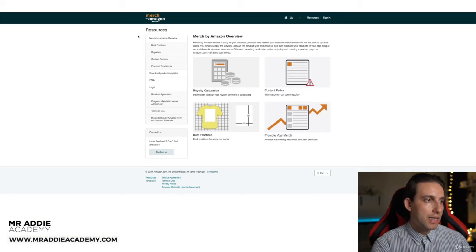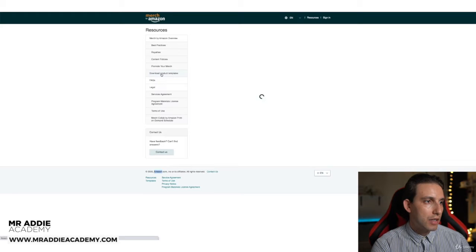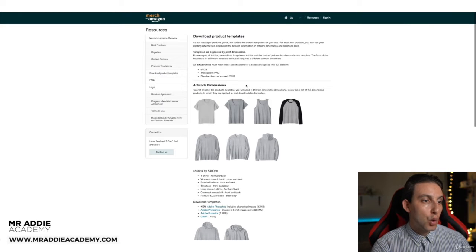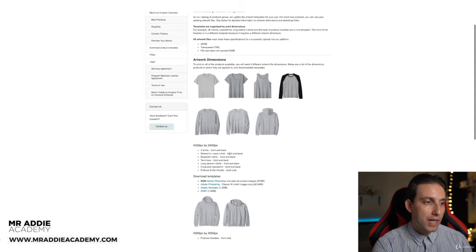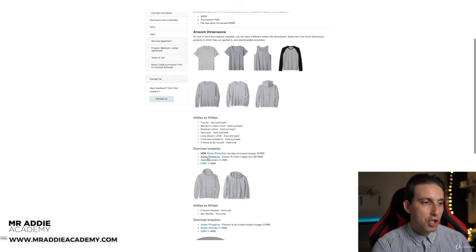You go to the resources section of Merch by Amazon, and down here you go to download product templates, click on it, and you'll find product templates for all of the products. So the first template, which is right here, is 4500 pixels by 5400 pixels, and it's for t-shirts, women's v-neck t-shirts, baseball t-shirts, tank tops, long sleeve t-shirts, crew neck sweatshirts, pullover and zip hoodies. And you've got templates for Photoshop, Illustrator and GIMP, and you can download them from right here.